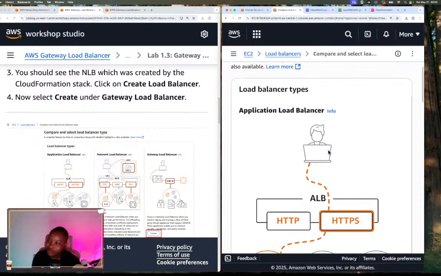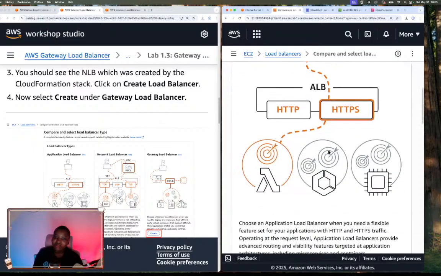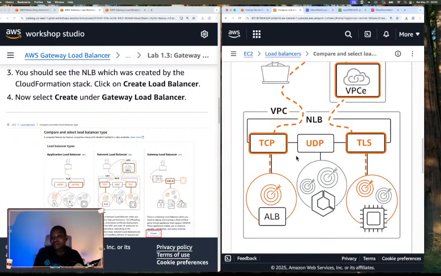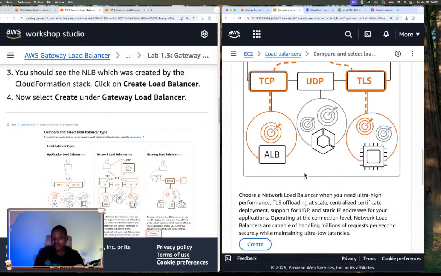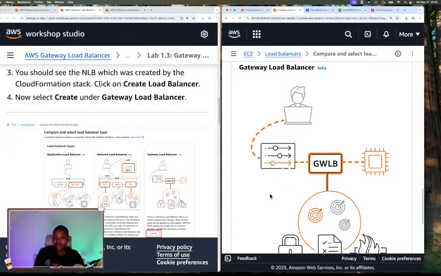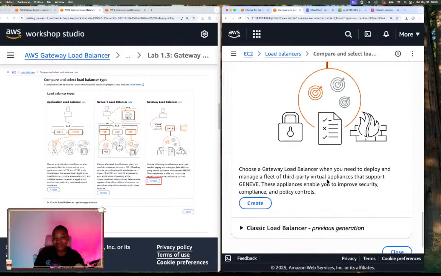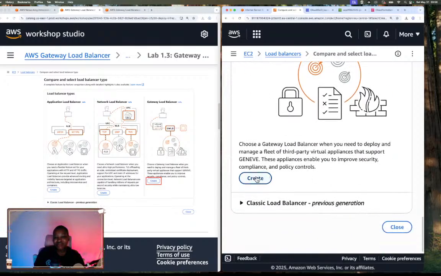But essentially, it's showing you the different load balancer types. You know, I talked about them a little in the beginning. The application load balancer, network load balancer, and the gateway load balancer. The diagram may already tell you some things about how it operates. I don't know if you can see it. The application load balancer is talking about HTTP or HTTPS. Network load balancer is talking about TCP, UDP, TLS. These are different layers. You may have noticed it, but yeah, these are different layers. And the gateway load balancer, we're going to be working with this one. Create.